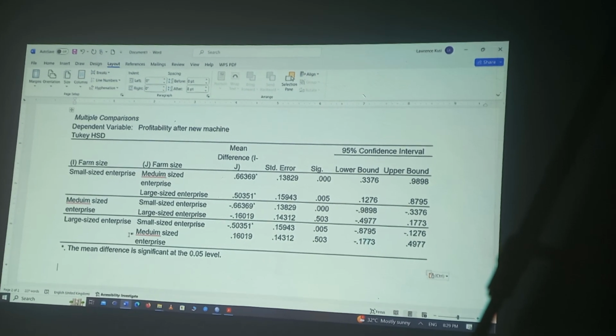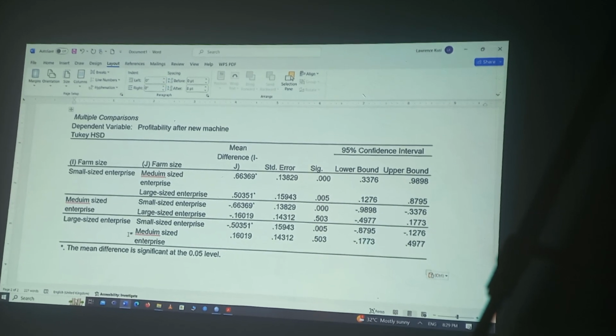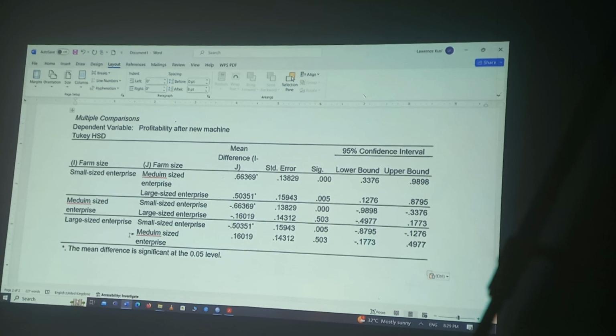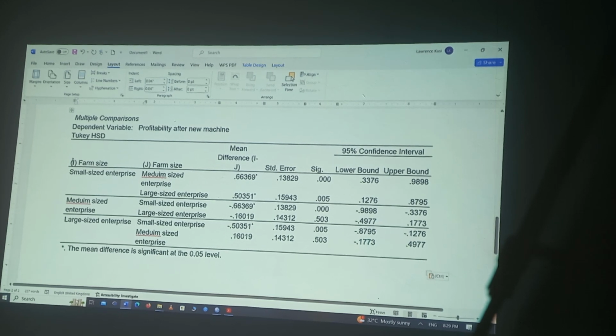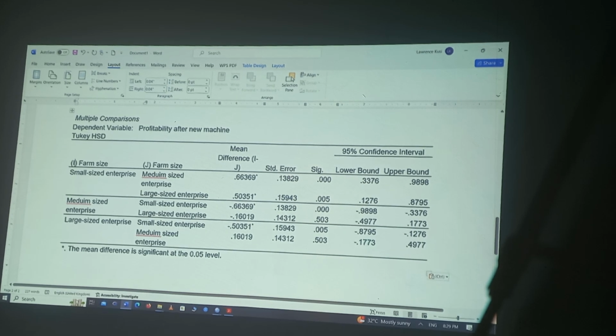Now we are going to compare, there are three groups, right? So it's going to compare each one to all the remaining ones, to one another. Let me put it that way. So look at this formula carefully. This is I, is that not it? Those here are labeled what? I. And those here are labeled what? J. Look at this formula.